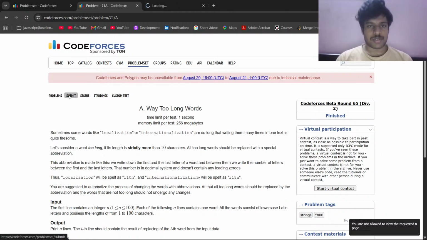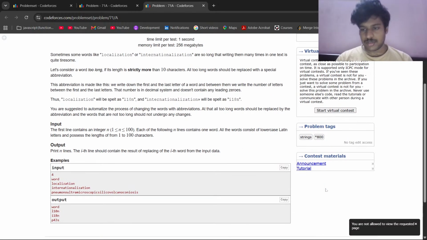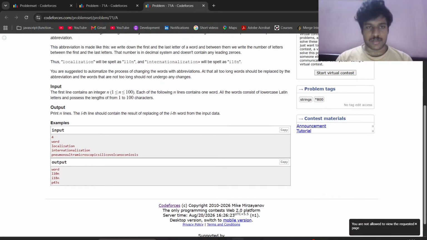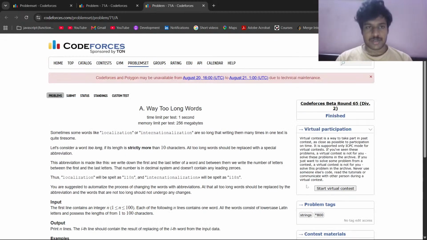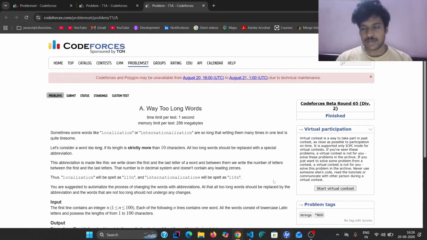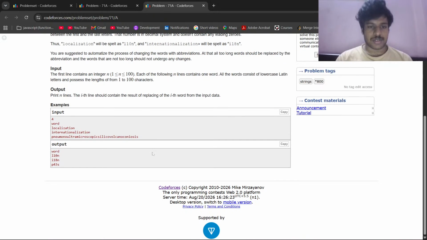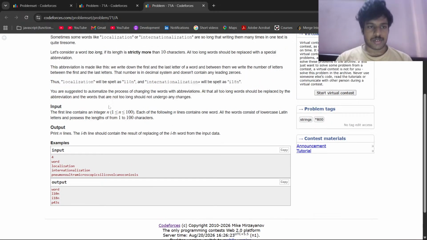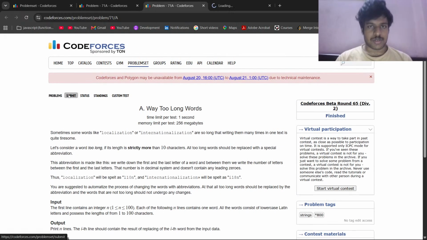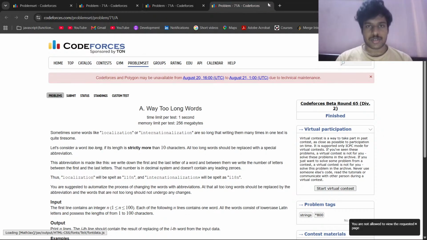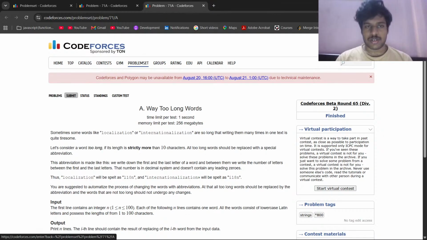What happened? I think there is some issue with Codeforces. Maybe. I think there is an issue with Codeforces. It's not opening. Submit. I'm not able to submit. I have to log in. Did I not log in yet?